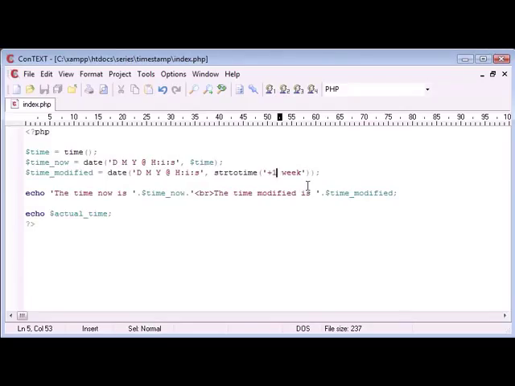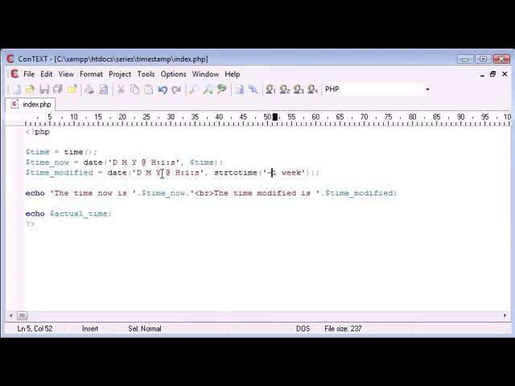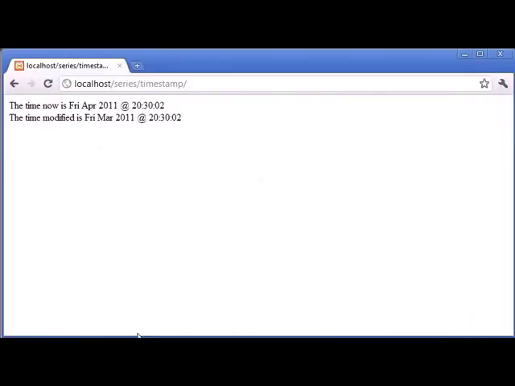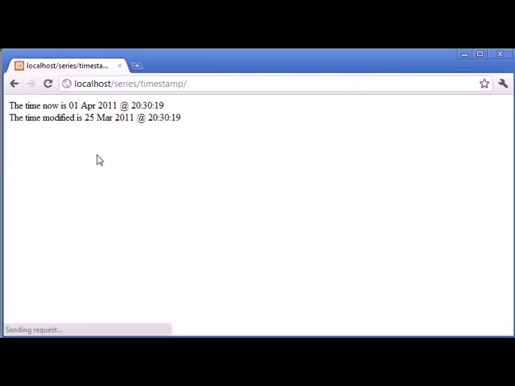However, if we were to say minus 1 week, this is probably a better example because now we're going to go back into March. We've changed this now to March. So let's just put this as a D and refresh. So 1st of April, and let's put this as a small d, lowercase d, and let's refresh. Okay, perfect. So now we've got a numerical representation of the day. So 1st of April 2011, we've gone back a week, which is the 25th of March.